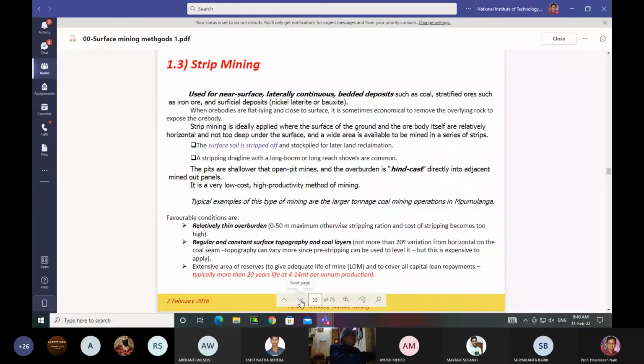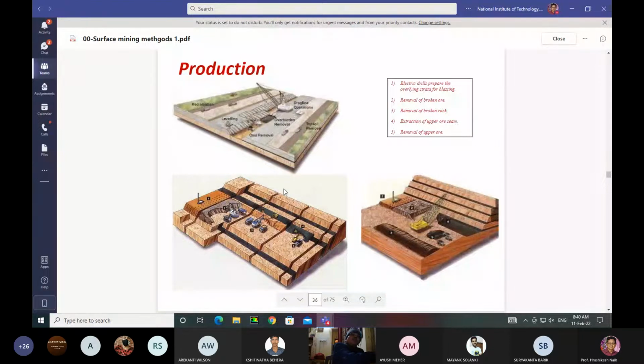So this is the layout of the strip mining method. This is the mining activity carried out by using the strip mining method. What strip mining is, is being explained by this diagram. Electric drills are used to prepare the overlying strata for blasting purposes. The overlying strata, the rock, is to be blasted by using the electric drill machines.